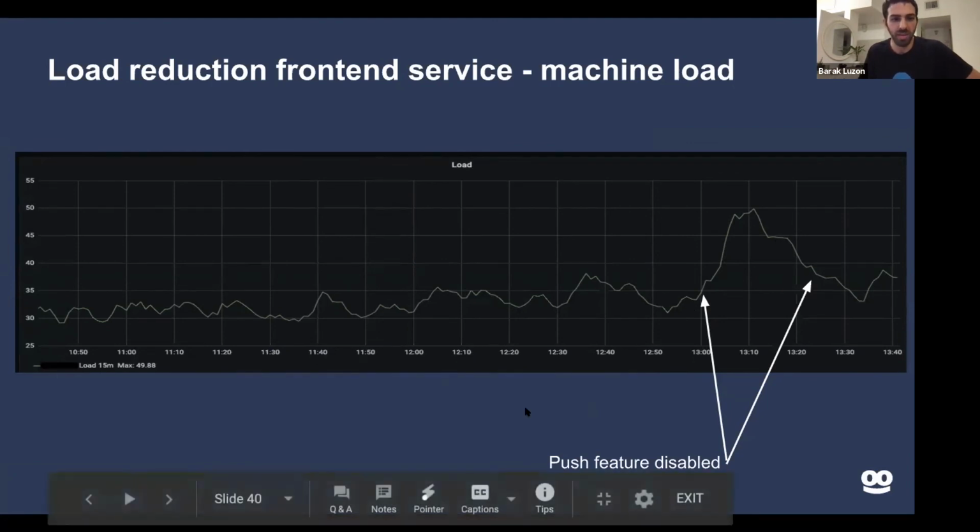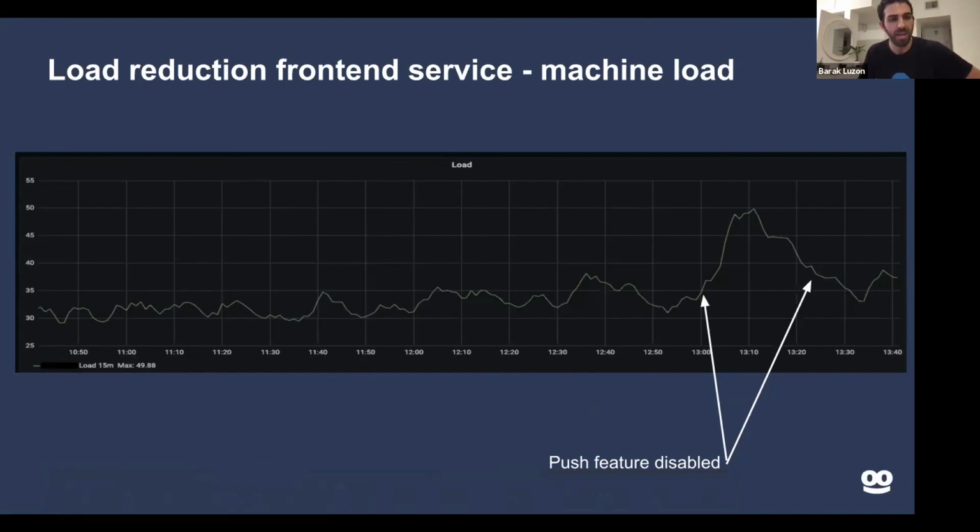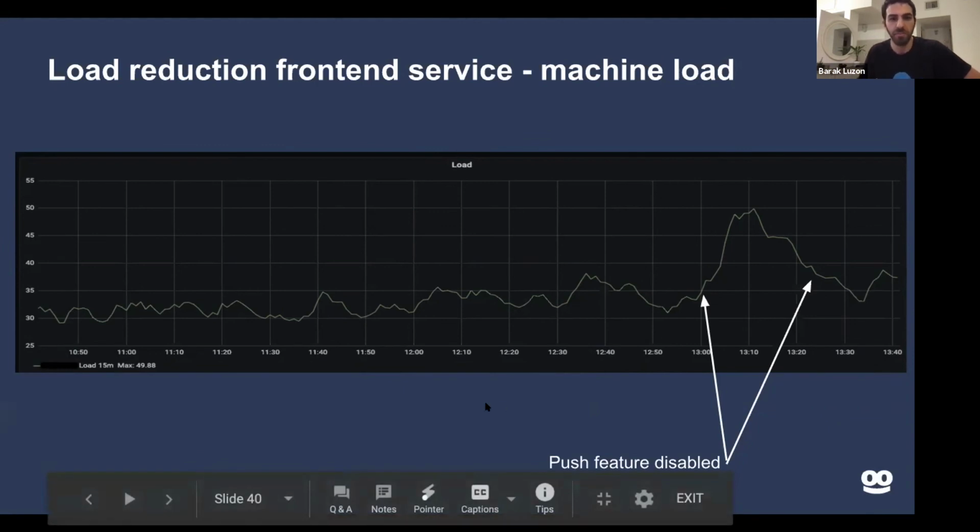Okay, so this is a game changer for us, and this allowed us as Taboola to be able to withstand our growth in the past year without buying any new hardware. Okay, well, this and other improvements, but this was one of the key components.